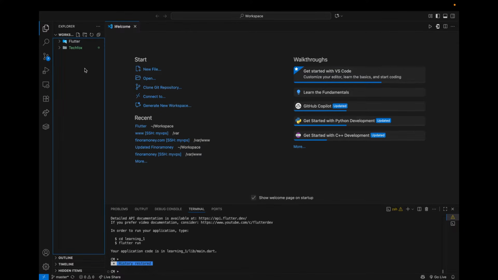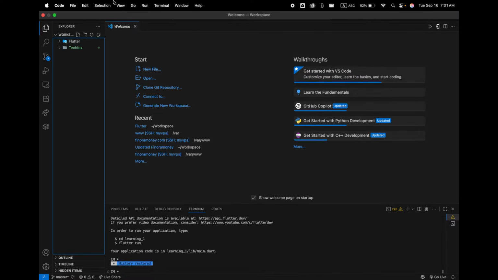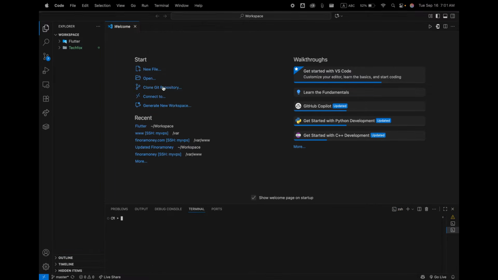I'm gonna create an app here. To do that, normally I'll take the help of the terminal. Just swipe up and here you will get some options. And here you will see terminal. Click on it and choose new terminal.